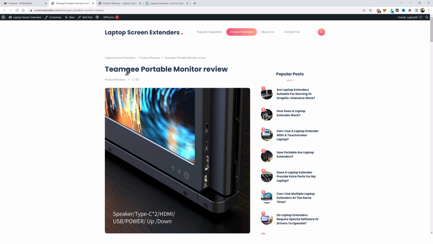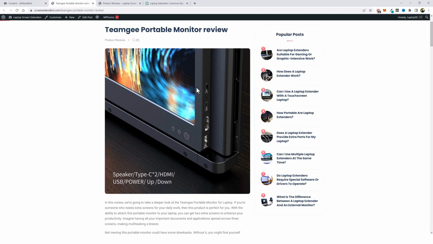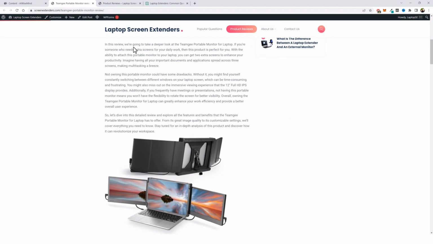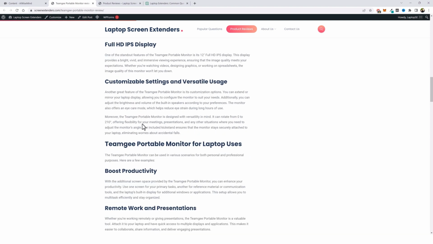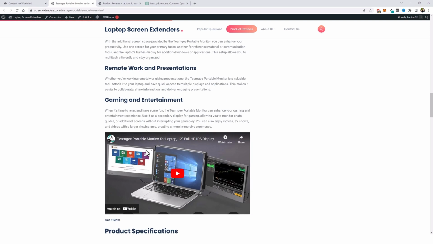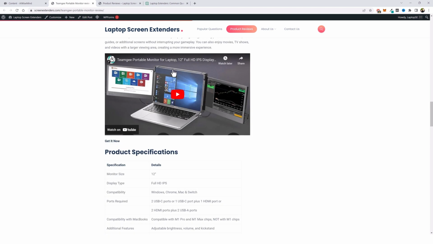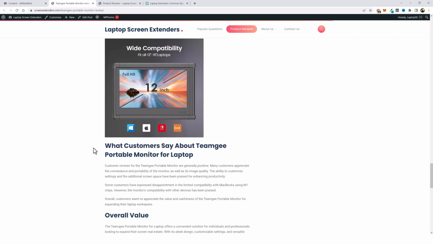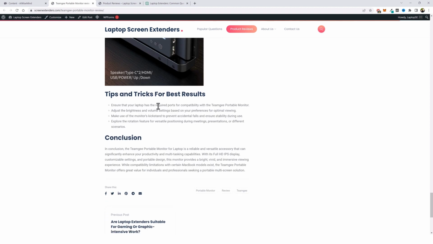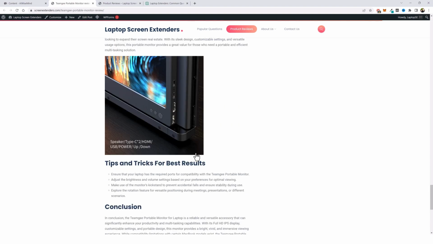Now here you can see the post, the TeamGee Portable Monitor Review. You can see it adds a nice featured image here. In this review, we're going to take a deeper look at the TeamGee Portable Monitor for laptop. If you're someone who needs extra screens for your daily work, then this product is perfect for you. And then it goes on and breaks it down, more images. Here you can see the nice table of contents it's created. And then it goes in the TeamGee Portable Monitor for laptop uses, the product specifications. You even see a video here that brought in an exact review of this product. Who is this laptop monitor for? Pros and cons, FAQs, what other customers think, overall value, tips, tricks for best results, and a final conclusion.